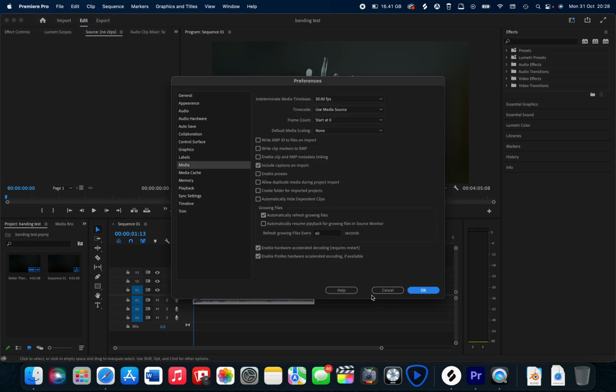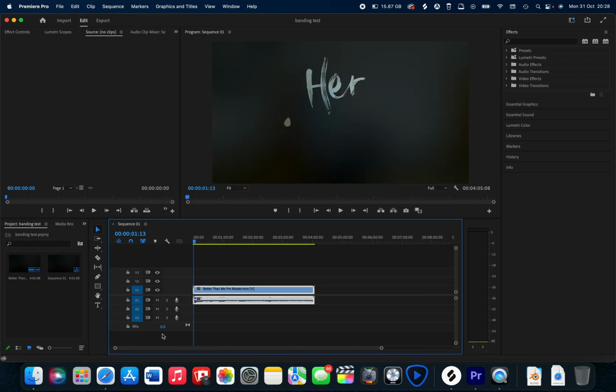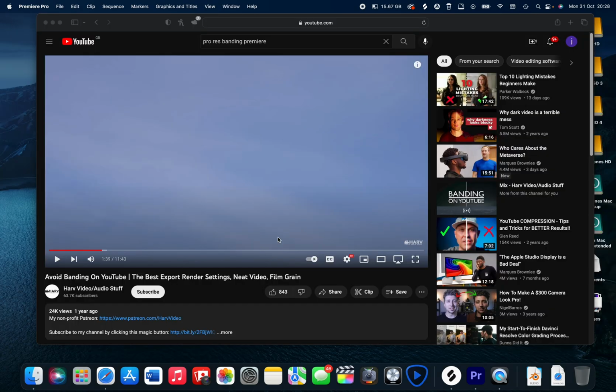So let's go into media, and it's this setting here you want to disable. This will, as far as I understand, slow down your rendering, because you're turning off hardware acceleration. But the trade-off is higher quality, at least for the time being, until Adobe fix it. So once you've done that, all you want to do is quickly restart.